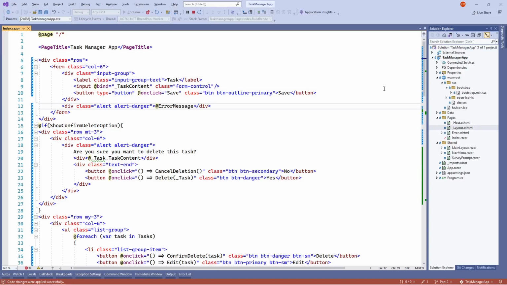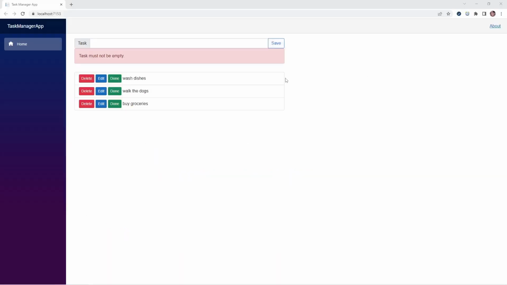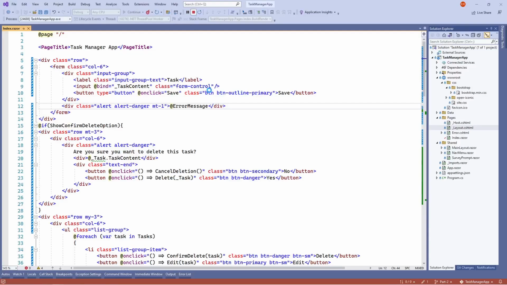Let's add a bit of margin top, size 1. Let's add a bit of spacing. Cool. Yeah, that looks good. Okay, let's try editing. Okay. There must be something wrong here. The error message should clear out once we hit edit. Okay, let's fix that.